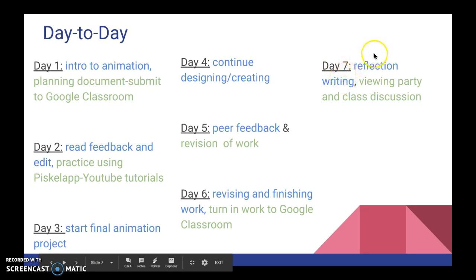Day seven is their reflection writing, so their artist statement. And then we'll have a fun viewing party where everyone gets to show their animation, and we have a class discussion that really centers around analyzing the art.